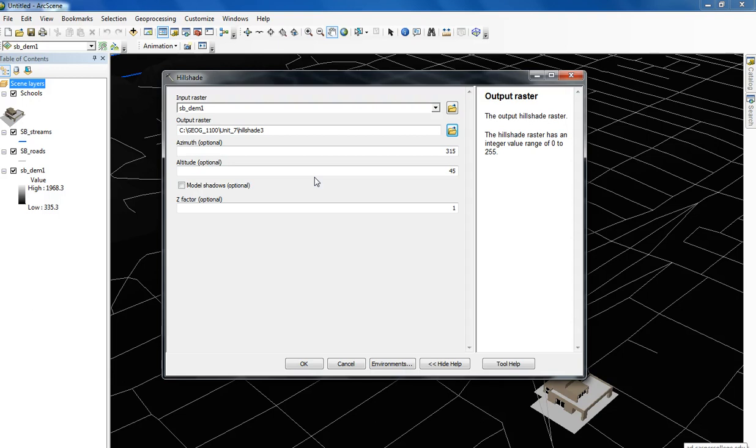Okay? 0 is looking straight down the horizon. If you're standing out on the ground, that's the horizon. That's 0. 45 is here. 90 is directly above you. Okay, that would be like if it was at noon. If you wanted to make a hillshade to see where the hills and valleys are at noon, what that would look like, you would put in 90 for your altitude, okay? So we'll go ahead and leave the defaults, click OK.